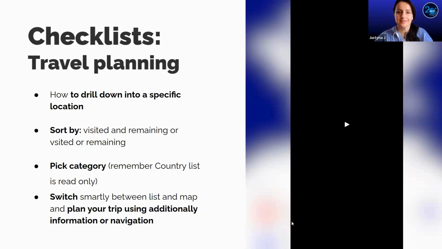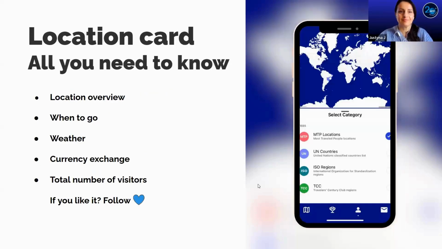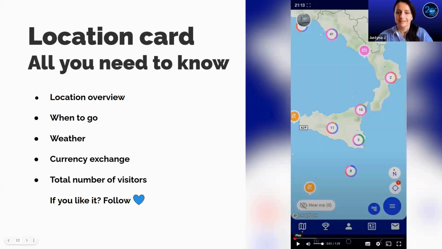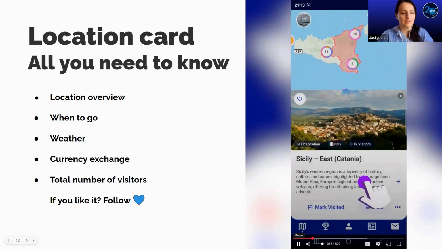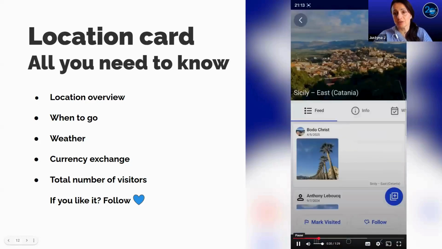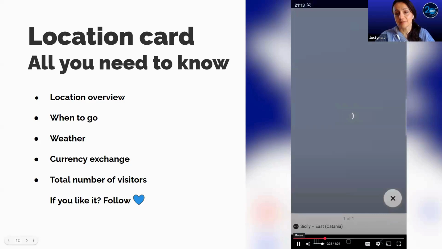card. No, this is not the one, sorry. Again, I'm opening the video again. So once you open the location card, you will see the feed, but sometimes in the feed you will not get enough information about the location, and you will be interested in getting more specific information, which we have stored for you, and that data and information are up to date.